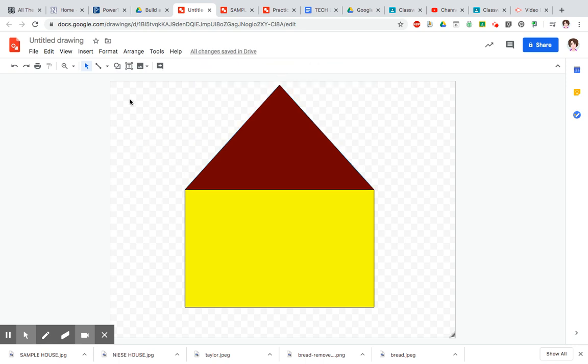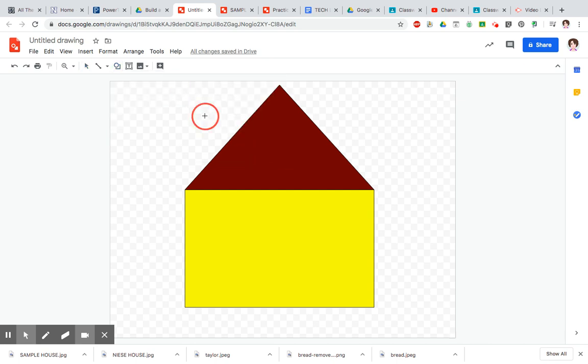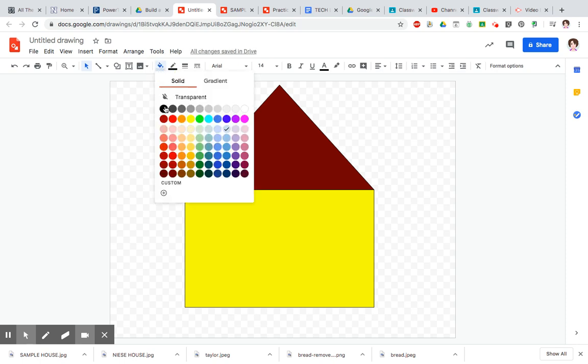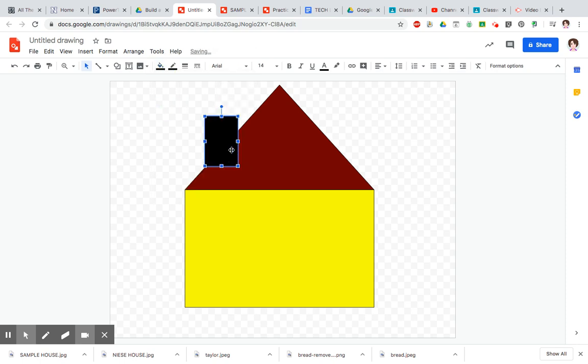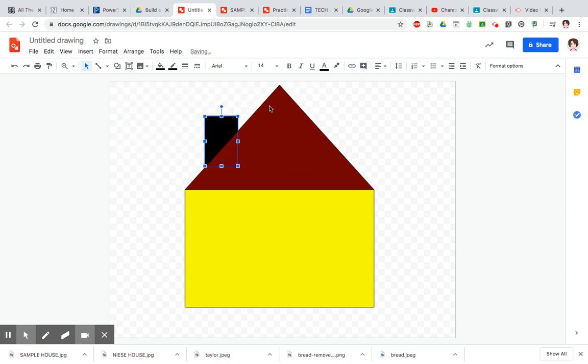Okay, chimneys are pretty easy. Those can be done with a rectangular shape. Then click and drag and draw a rectangle. I'm going to make my chimney black. Now, it looks a little funny. It looks like I just pasted it on top of my roof. So as long as my box is selected here, I can go to this Arrange, Order, and I can send it to the back. And it's going to go behind the roof. So then it doesn't look like it's just sticking out there.